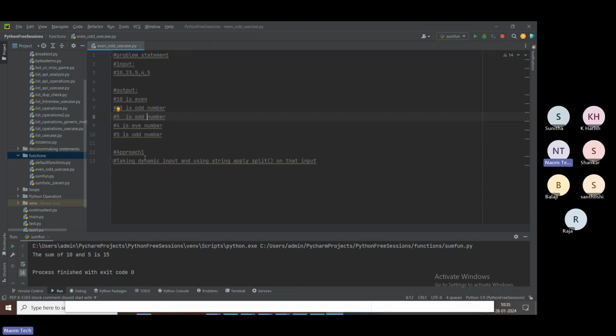This is approach one. Approach two is a slight change. You can also change this input to a list of values, the same values. You can put it in a list instead of dynamic input. We can go with a list approach.